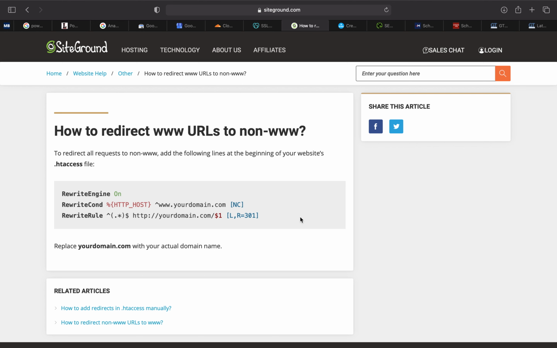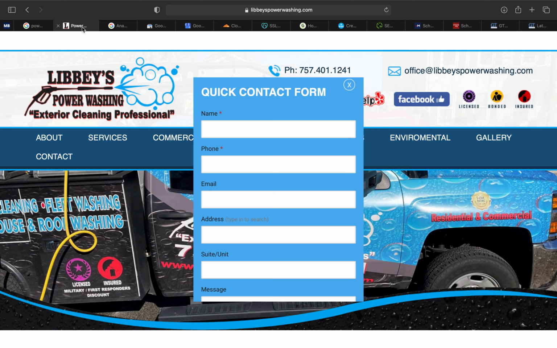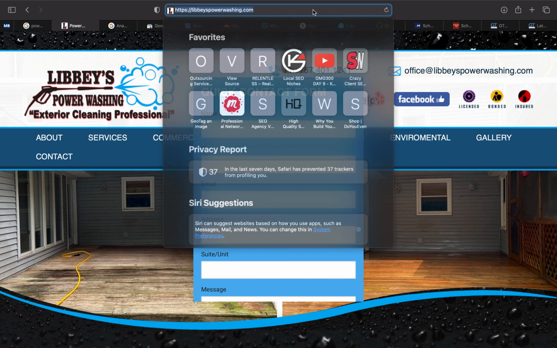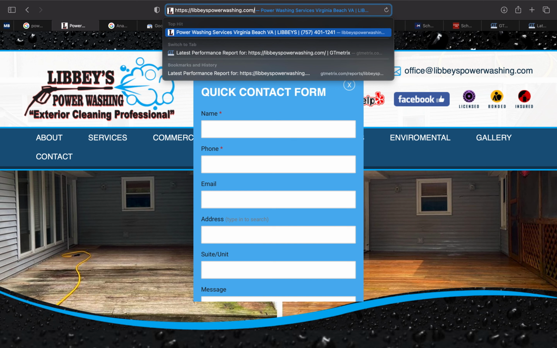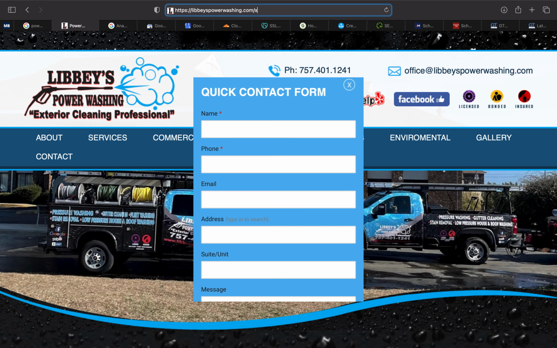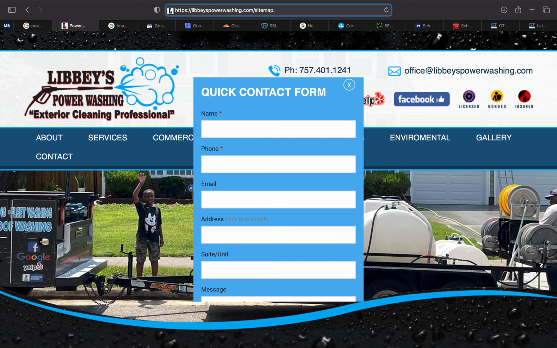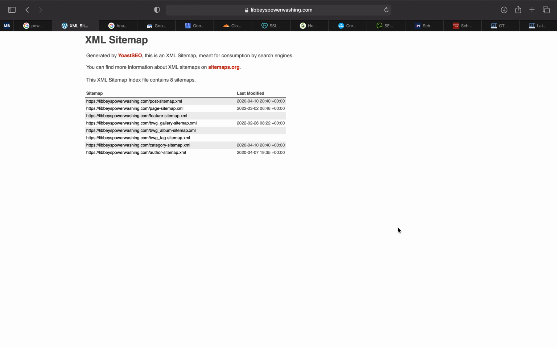Now, another is you need an XML Site Map. Now, what is a site map? So, for instance, this is how Google knows what pages are on your website. So, let me go back to Libby, right? And it's very simple. Usually, they're on Site Map. So, if you type in sitemap.xml, usually that is the default for every website, and there we go. That is what a sitemap looks like, okay?